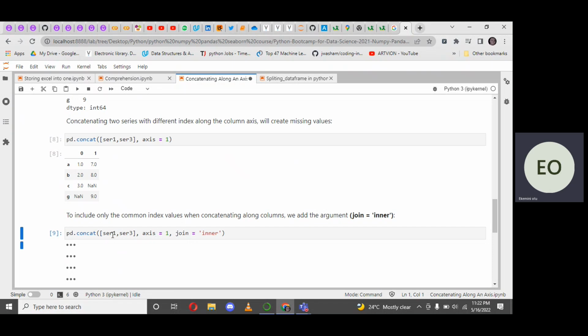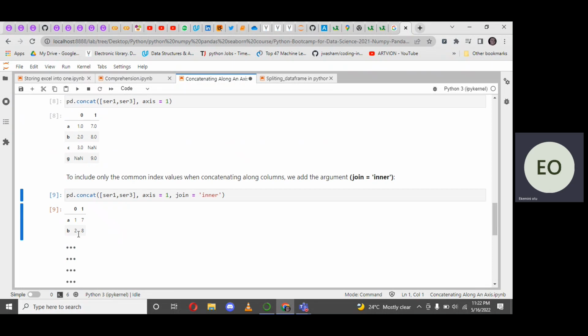Now you can see series 1 and series 2. You can see the axis is, we want it to be added in the column way. So we use the join equals to inner argument, and by the time you do that, you can see all these particular missing values are being removed. Okay, so this is a practical case when you want to use it in data, where you're trying to manipulate or wrangle your data and make it clean enough for your analysis.